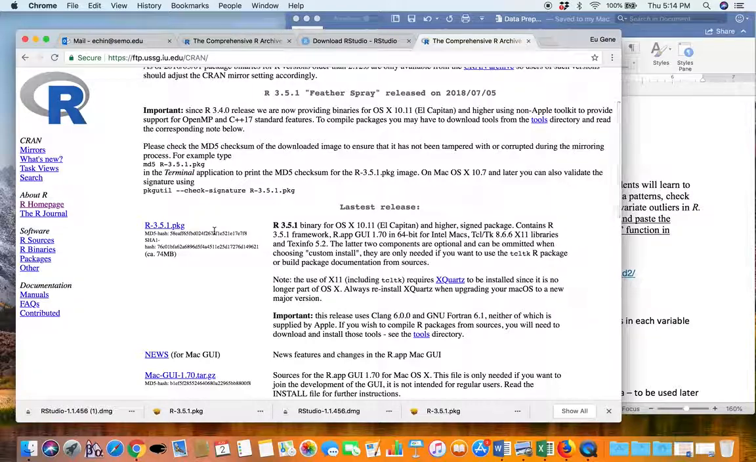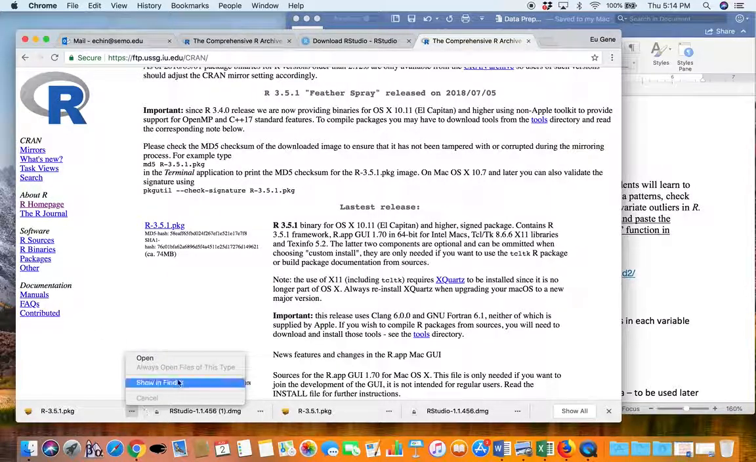Okay, and it's going to bring you to the latest package over here. So I'm going to click on that. It is going to download R for me. Just give it about a minute.